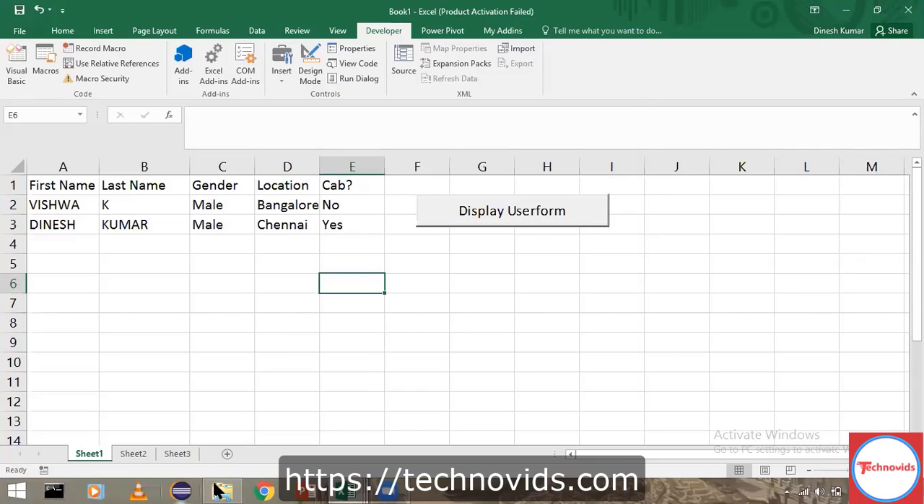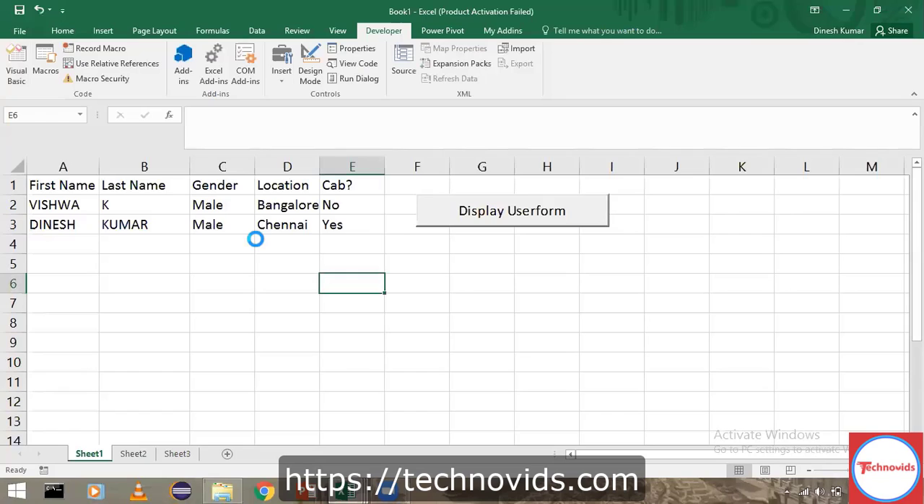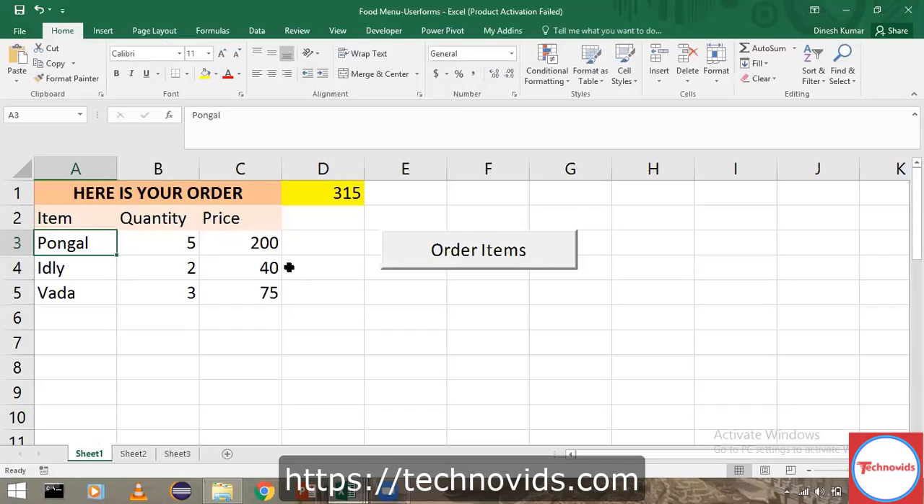I will show you one more user form which I've created for one of my clients. It's called the food menu user form. Now this is a basic user form, like for a restaurant. You go and order items, correct? So let's say I'm the customer, and you're the customer.